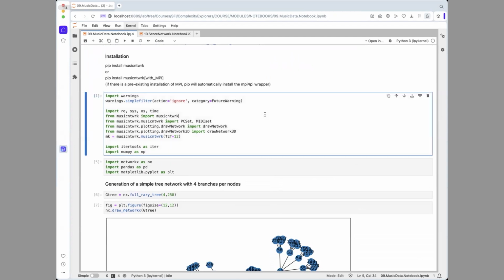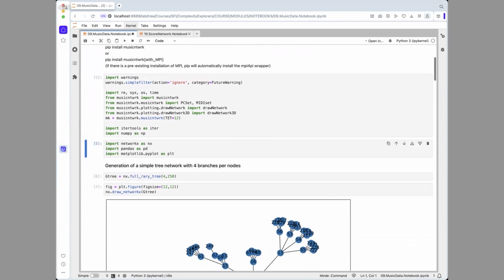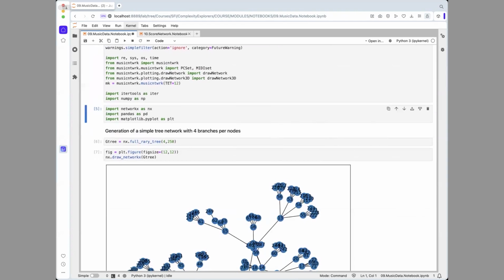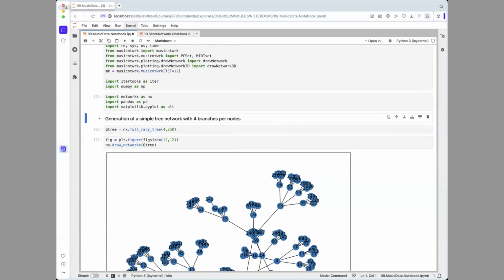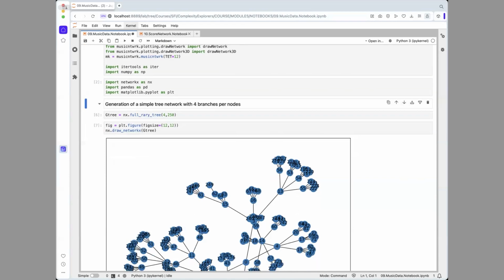So again, we need to import the Music Network Library and some other Python tools for dealing with networks, like NetworkX, a very important library, and pandas for the data manipulation.